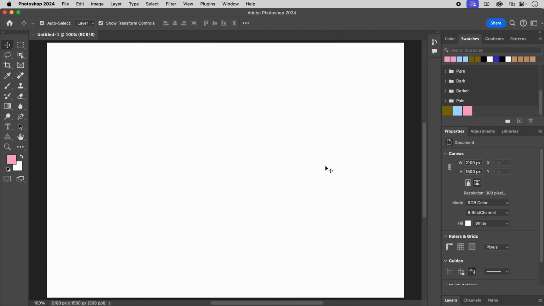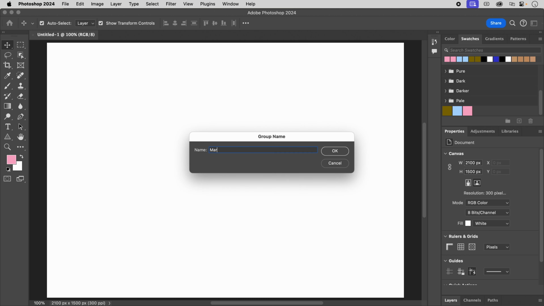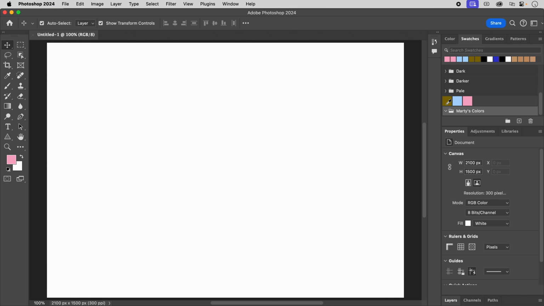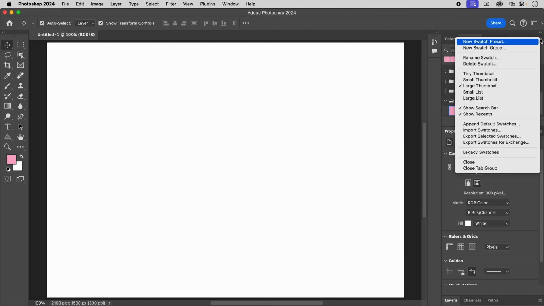To help organize these swatches, we can create a folder for them. Just click the folder button and give it a name, and then you can drag the swatches into it. We can also load swatches that other people have made for us. Go to the hamburger menu and choose Import Swatches.